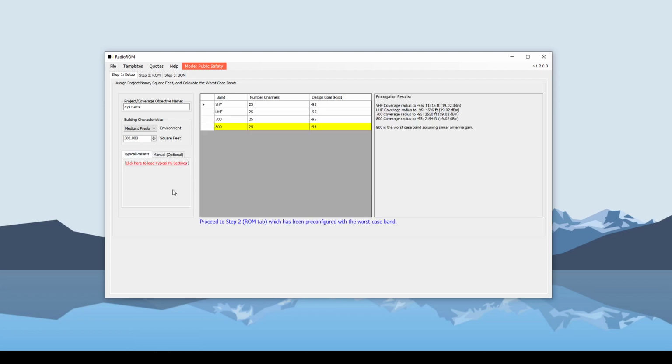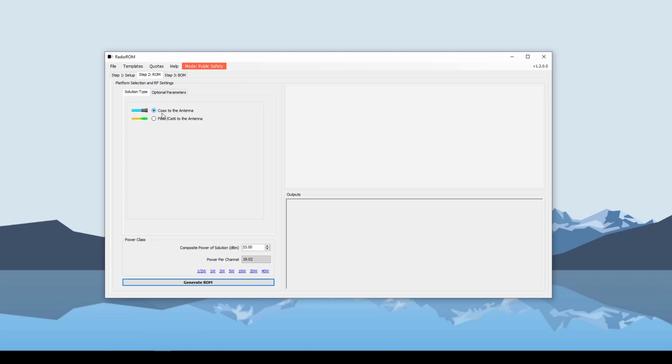What this does is it finds the worst case band to base your ROM off of in step 2. In this case, 800 megahertz at 25 channels to a -95 RSSI is the worst case band. Let's go to step 2 now. We'll select coax to the antenna, 2 watts of power, and we'll click Generate ROM.